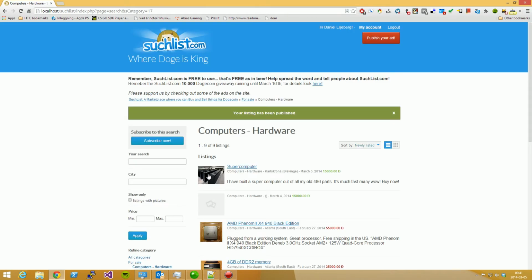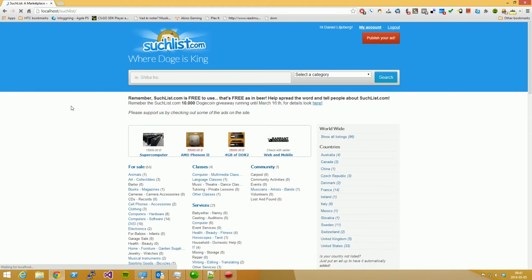Here we go. Here's our wonderful supercomputer. Now if we look at the front page, here you will see that our supercomputer is added to the carousel here. This contains all new listings that has been added.